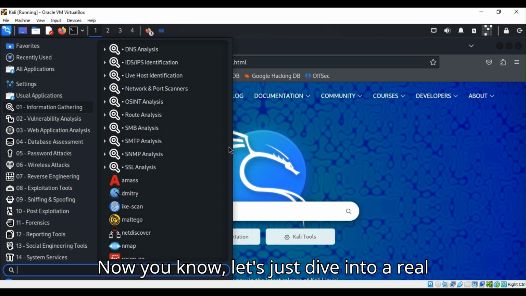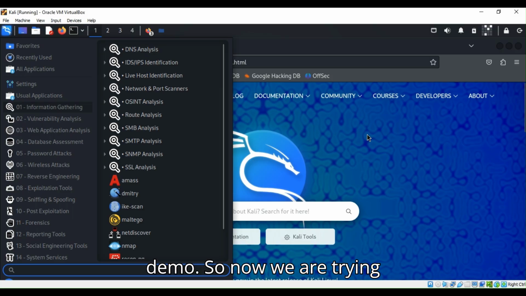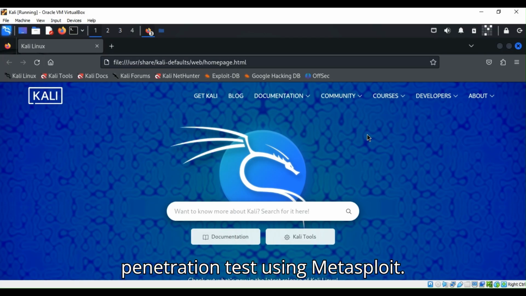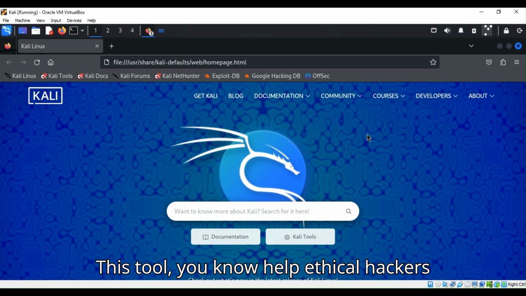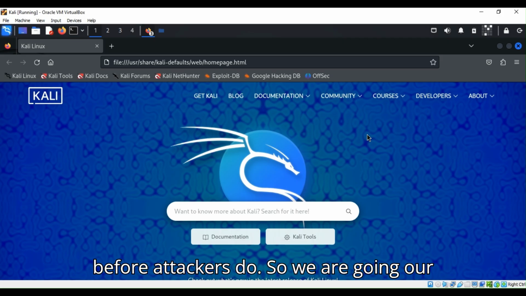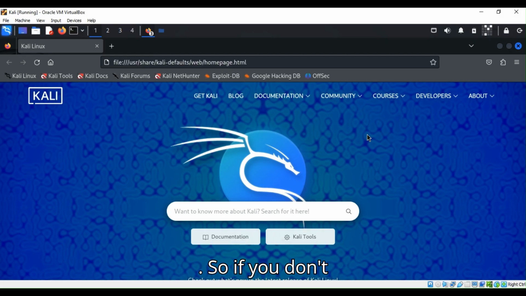Now, let's just dive into a real demo. What we are going to try to do is run a basic penetration test using Metasploit. This tool helps ethical hackers identify vulnerabilities in the network before attackers do. Our target machine today is going to be Metasploitable.